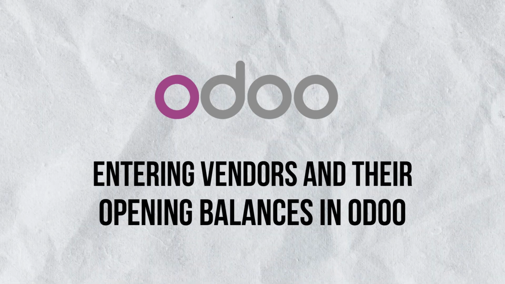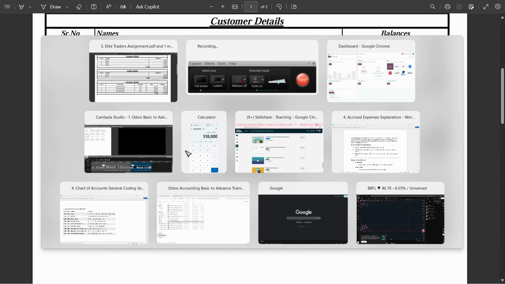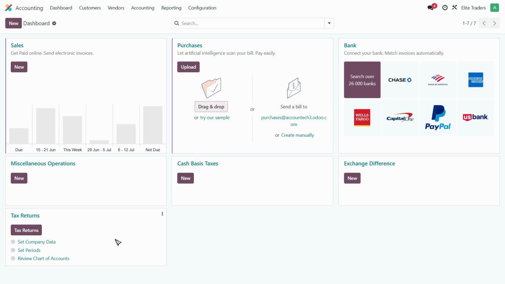In this video, we are going to see how we can add new vendors and put their opening balances in Odoo. So here we have the vendor details. We have two vendors along with the opening balances. What we will do is from the top, we have the vendor section. From here, just click right at the bottom in the vendor section.